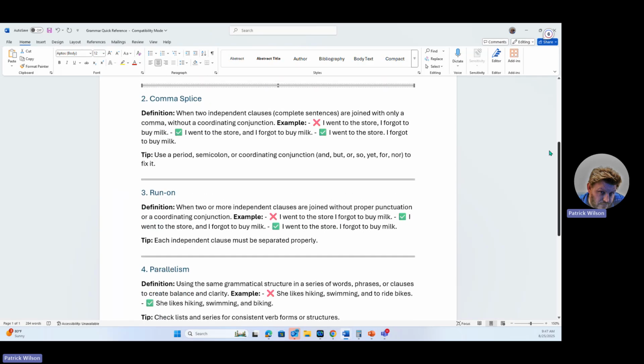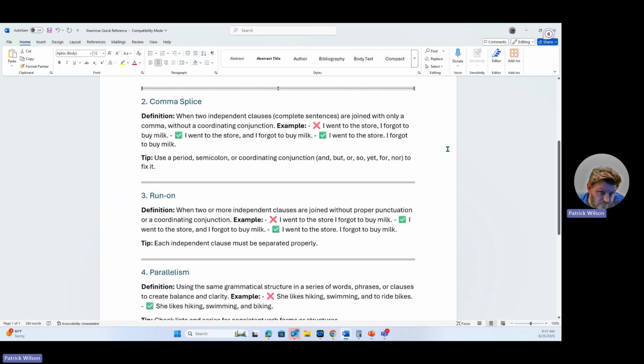Comma splice, again, this is the one that could be a little bit more of a challenge, but you probably heard of it, especially if you've heard of fanboys, better known as coordinating conjunctions, right? The fanboys are for, and, nor, but, or, yet, so, with a comma before that. So basically what it says here, when two independent clauses, complete sentences, are joined with only a comma, without a coordinating conjunction, without a fanboy, then you have a comma splice.